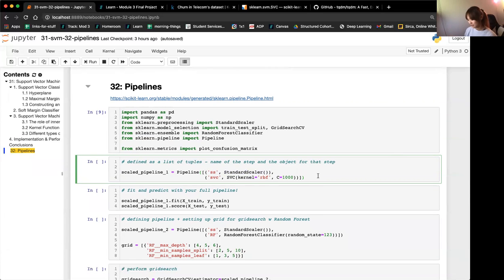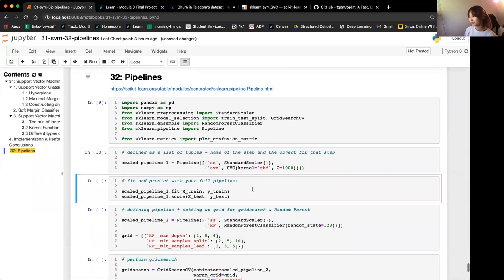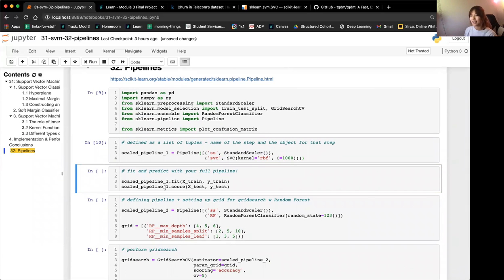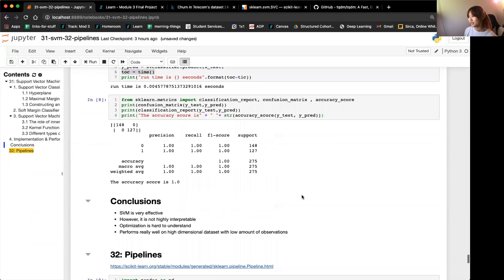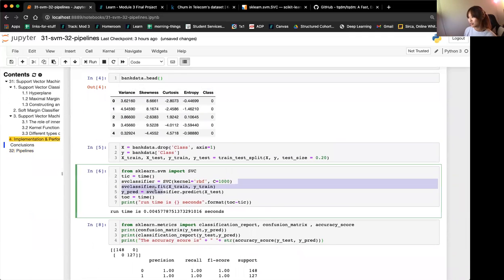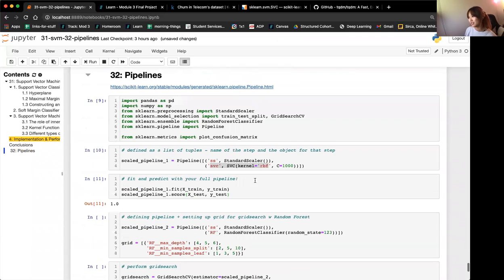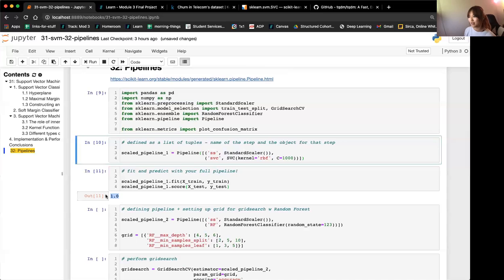So here you can see first I'm defining my first pipeline, and you use it in the exact same way you would a model. So here you can do the dot fit, and I'm going to just do the dot score, and that will just print out the accuracy on our test set. So really quickly, we know that from the model above, this was the same model that we had over here. That was a perfect classifier. So therefore, you see that we have a perfect one there.